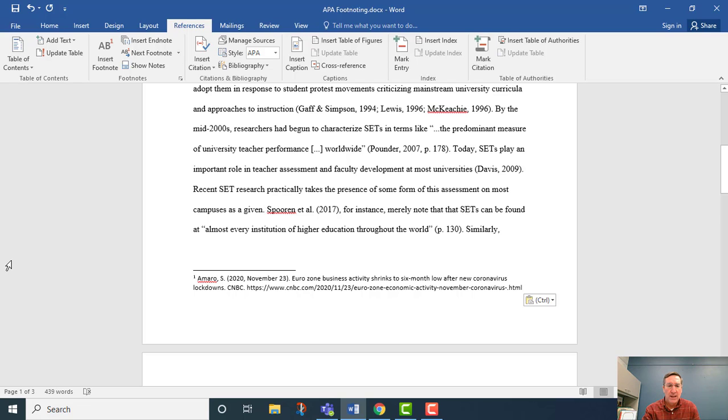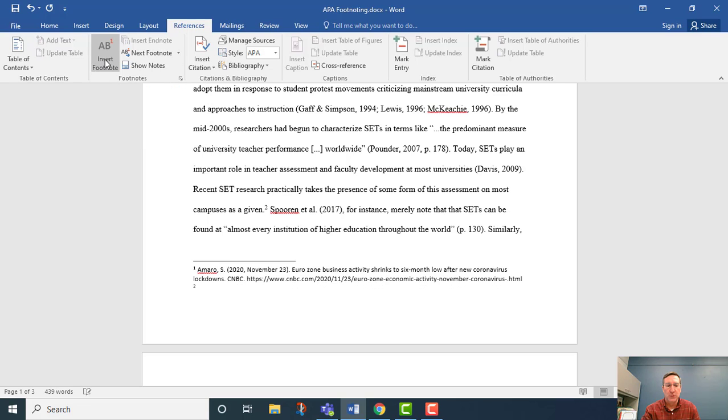Let's say I want to add a second footnote at the end of this sentence. Again, I position my cursor where I want that footnote to be. I click the Insert Footnote button. I get my superscript 2 telling me this is the second footnote, and then I get a place down here to actually go ahead and insert that second footnote.